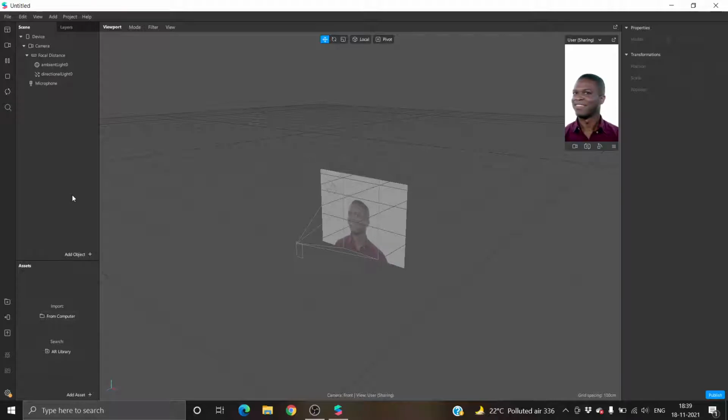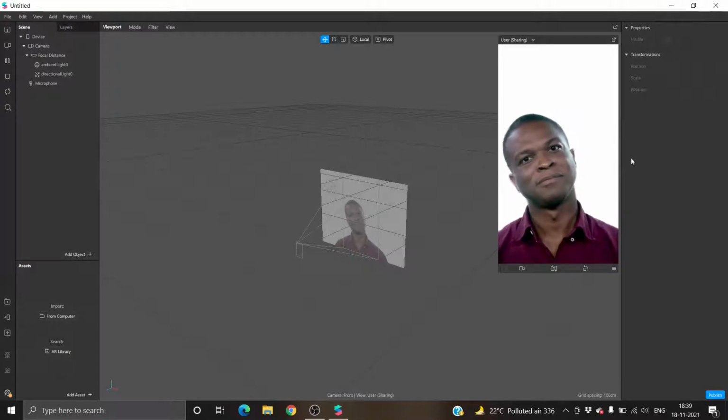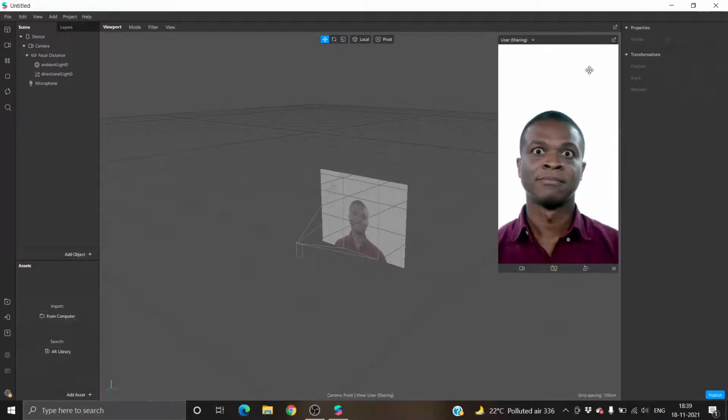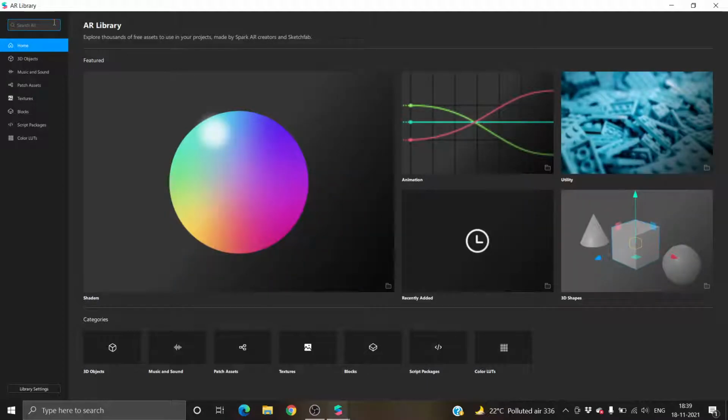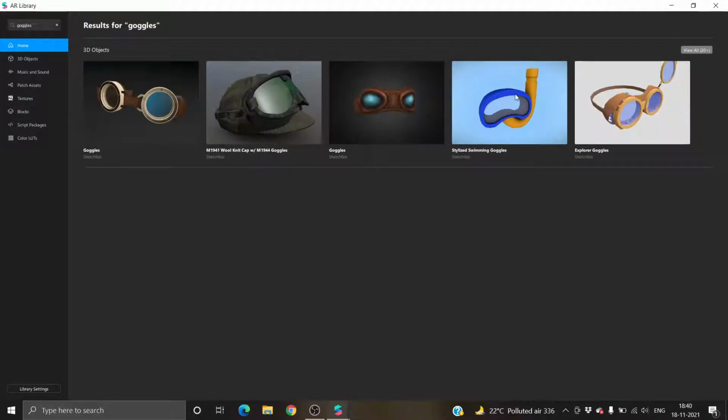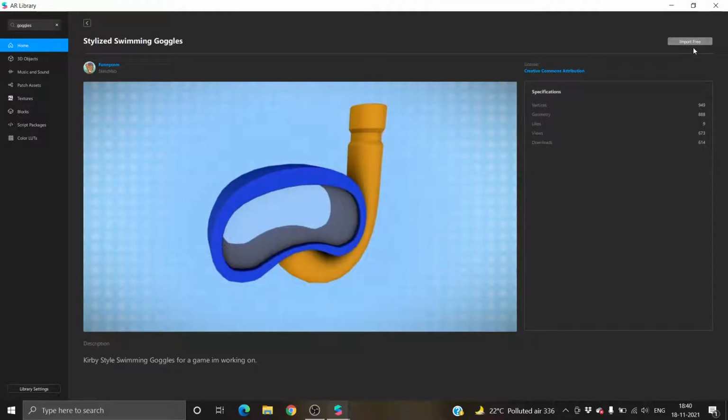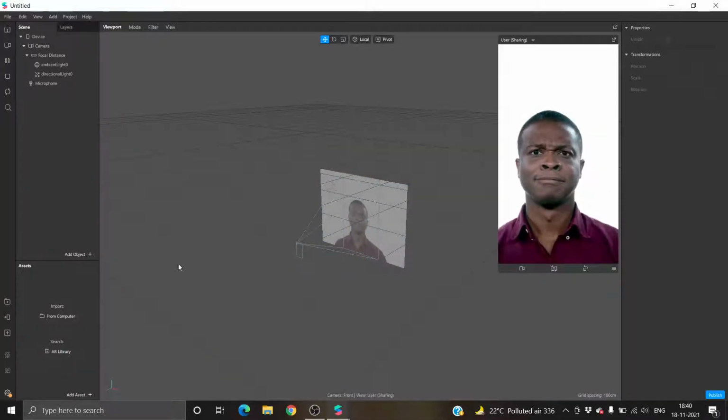So I have decided that I'll create a filter in which this person is wearing goggles and has bubbles coming out from the goggles like he's under the water. So for that, I'll use the AR library and I will look for goggles, and I have already downloaded this goggle, so I will not do that again. But if you want to do that, you can simply import it from here. Since I have already imported it, I will not do it again.